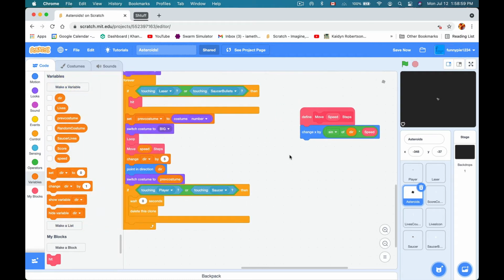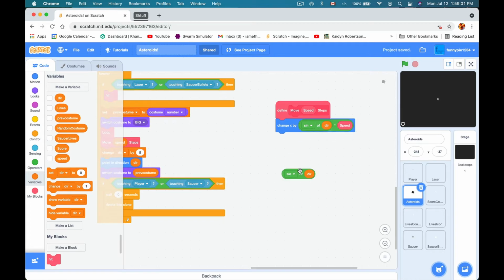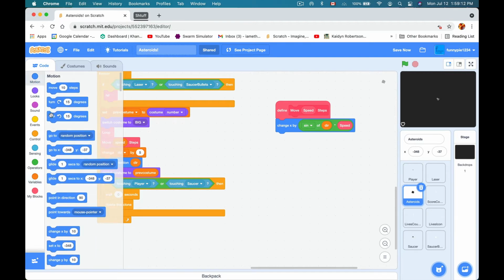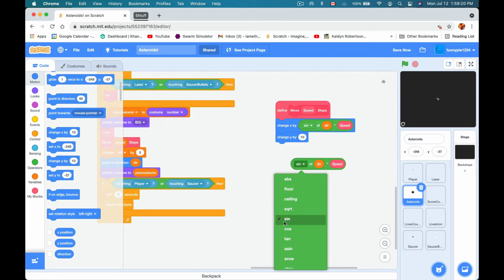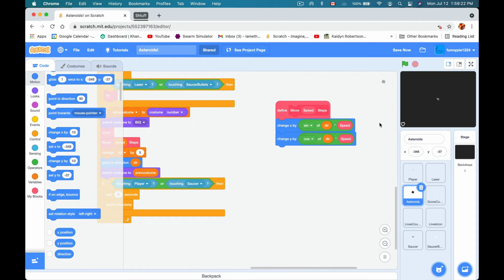Sine of dir, what is that? Right, so change x by... okay, let's go to motion and grab a change y by block, and we're literally just gonna do the same thing here. So sine of dir, instead of sine, we're gonna grab a cosine of dir times speed, and let's see if that works.